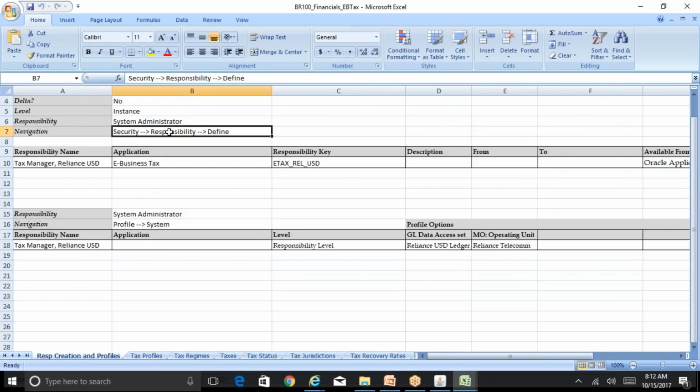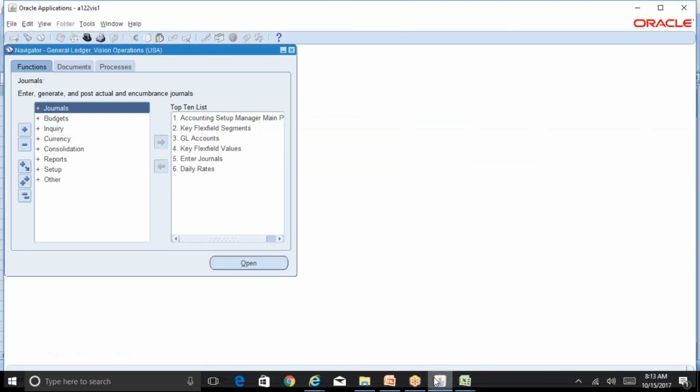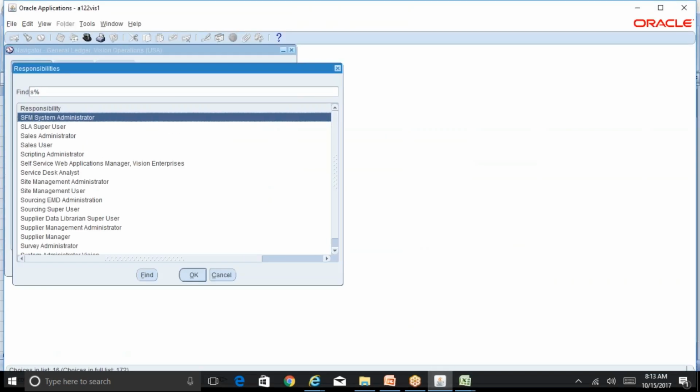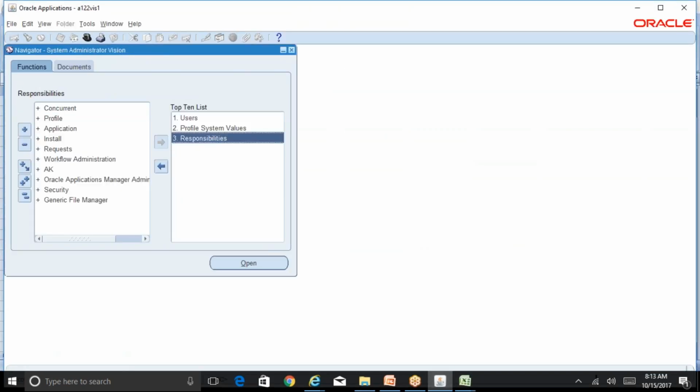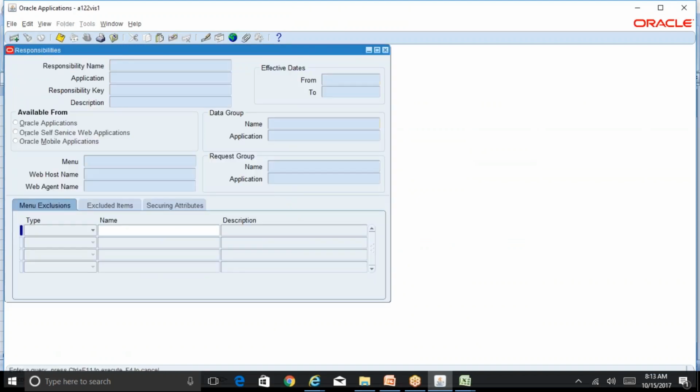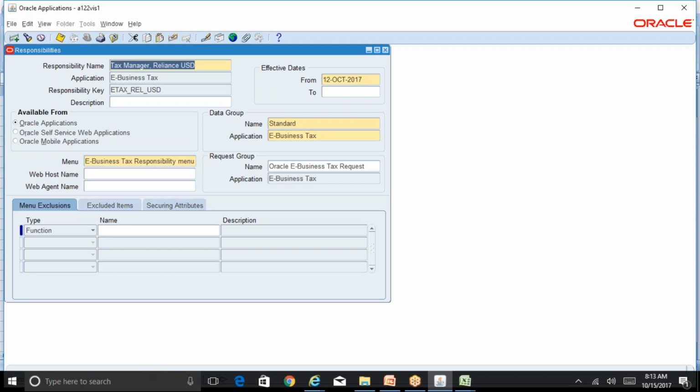The first setup is creation of the responsibility. As usual, like in any of the modules, the first thing is you need to create a responsibility, assign some profile options, and then assign that particular responsibility to your user ID. So first, I had created a responsibility by the name Tax Manager Reliance USD. The menus and other things I had copied from the seeded Tax Manager Vision Operations responsibility.